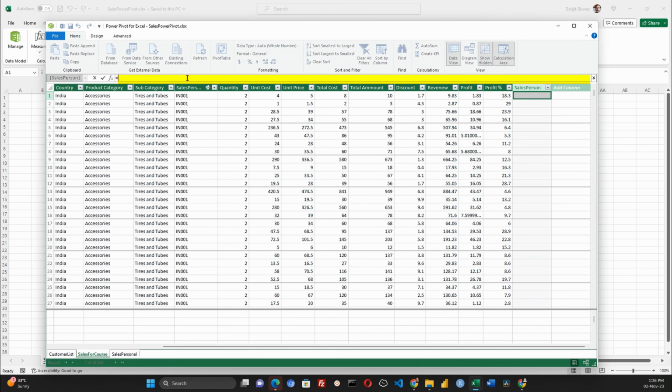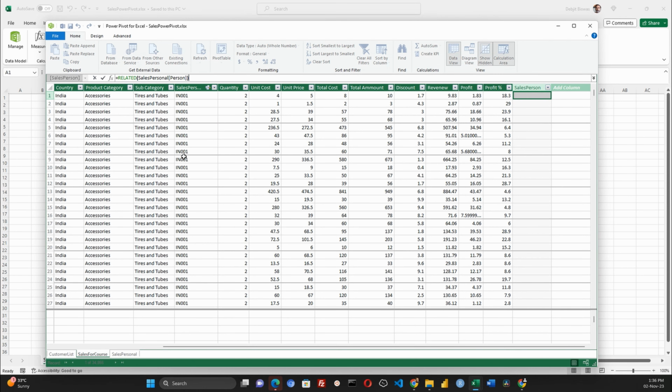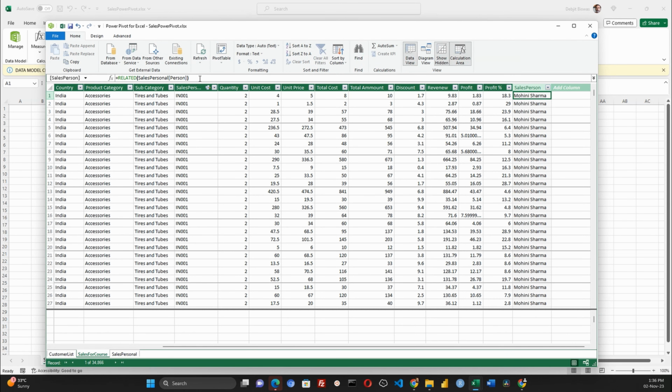We can write functions here as well, like in common Excel sheets. But any formula you write here is for the whole column, not just for one cell like in an Excel sheet. Let's explain. In the function edit box, I will type related and parenthesis, and then all the related fields are displayed. I will select person from the sales personal table. I will close the parenthesis, and here we are, the column of salesperson is populated.